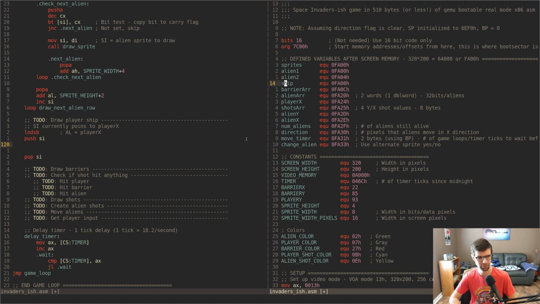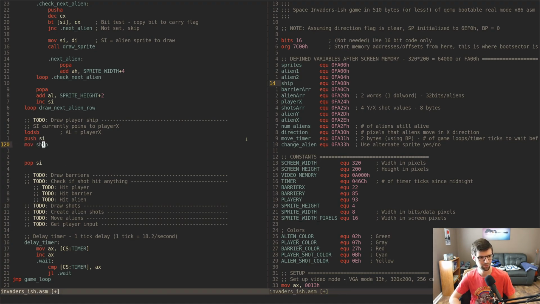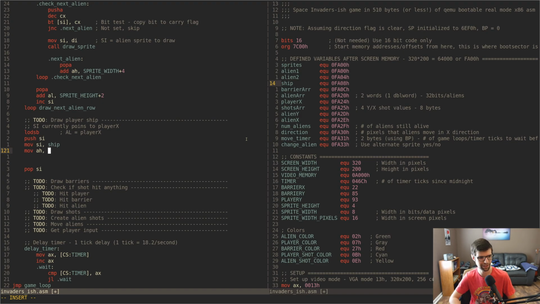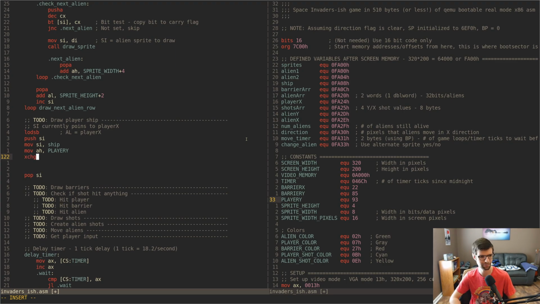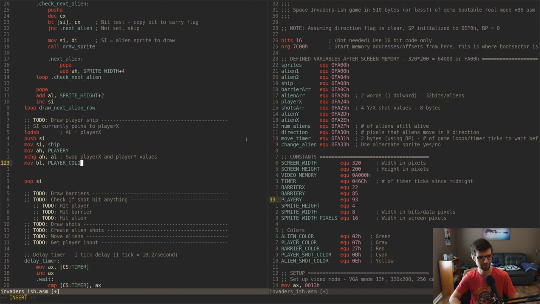I'm going to draw the ship. So I'm going to move ship to SI. We do need the player Y value as well though, so let's move that into AH. Player X is in AL, and player Y, which over here is 93, is going to be in AH. I kind of want to swap those, because in draw sprite, I'm assuming AL is player Y and AH is player X. So I can do that simply enough with an exchange. I can just exchange AL and AH. It can be in either order, so that'll just swap the player X and player Y values. SI is pointing to the sprite we're going to draw. We do need the color, so I'll move player color into BL.